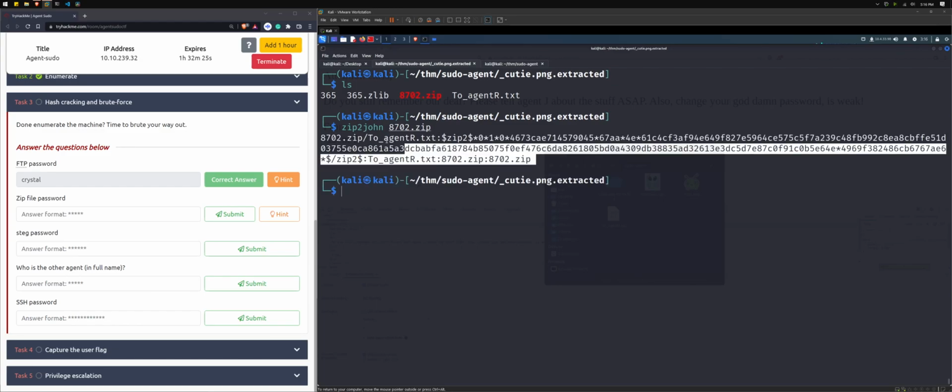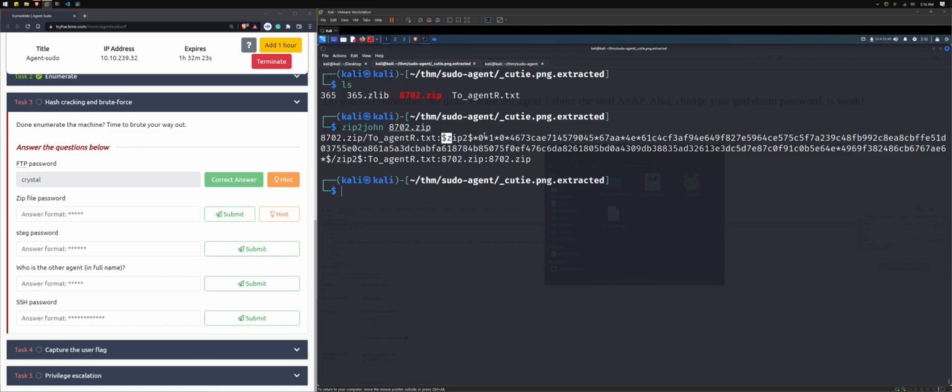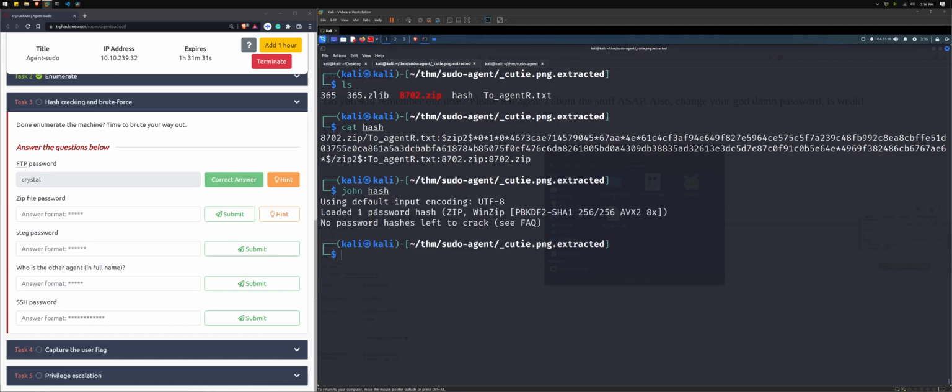What that's going to do is pull out the hashes that we need to crack. If we run that, but output it into a new file, we can just call this hash. If we go and look at that hash file, here's everything in that zip format. Then it's as simple as just running John against that hash file.